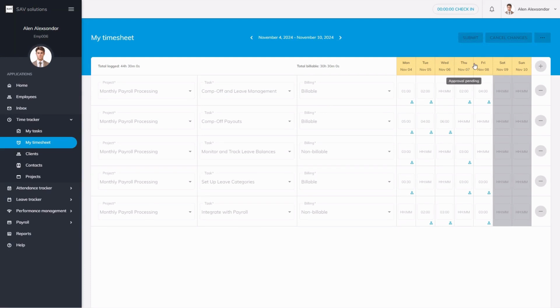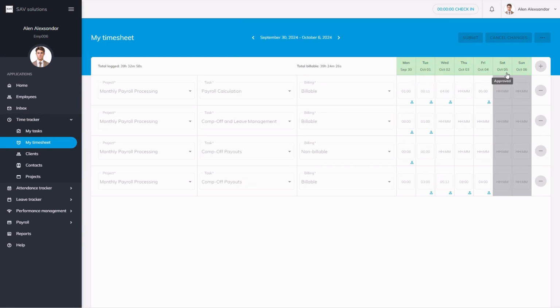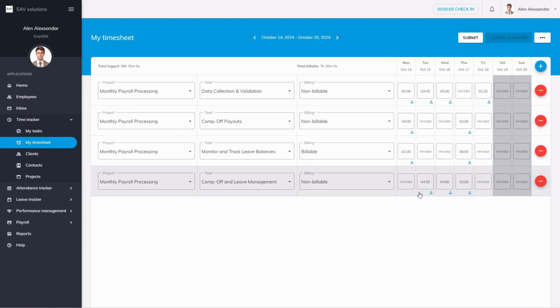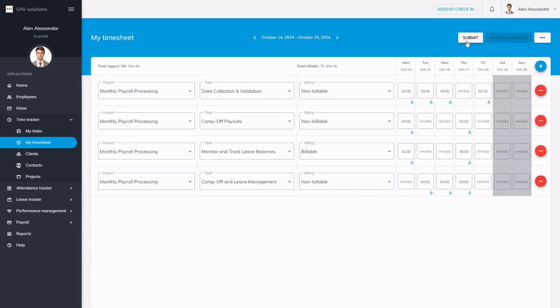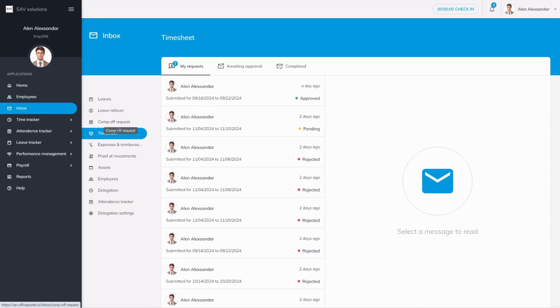Once you have submitted the timesheet, and it is pending approval, you will see the timesheet appear in yellow. If your reporting manager approves your timesheet, it will be highlighted in green. If your submitted timesheet is rejected by your reporting manager, it will return to an editable format, allowing you to make changes and resubmit it. You can easily view your timesheet status in Inbox under the Timesheet section, whether it is approved, pending, or rejected.